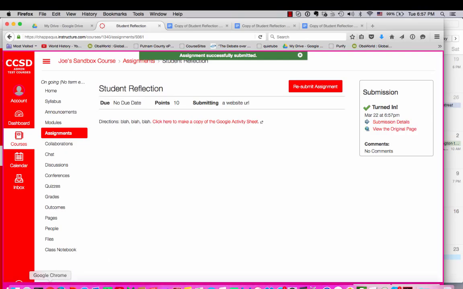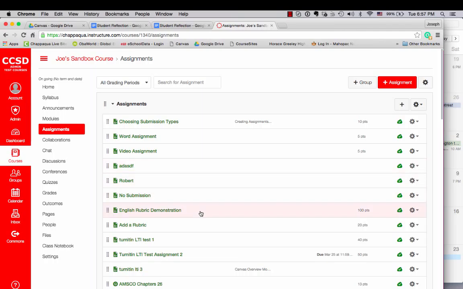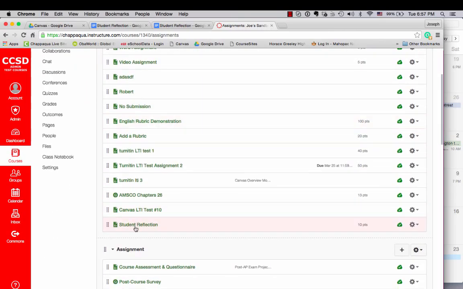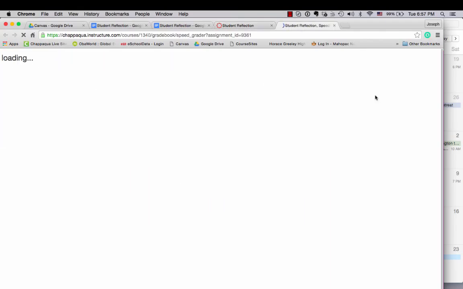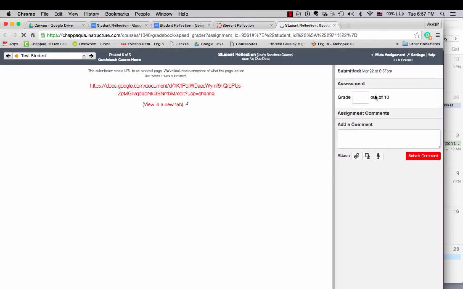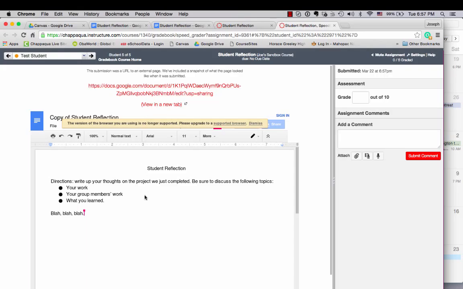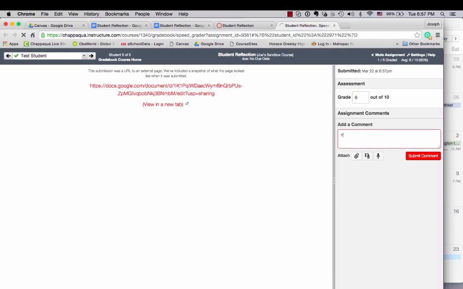Now I'm going to go back to the teacher view of the same course. I'm going to click on the assignment. And again, now I'm the teacher. I might have a rubric here. I've got scoring possibilities. I'm going to go to Speed Grader and look at the student's work. And here it is. Well, it's a little disappointing, I have to say. So I'm going to score it pretty low. I'm going to leave a comment.